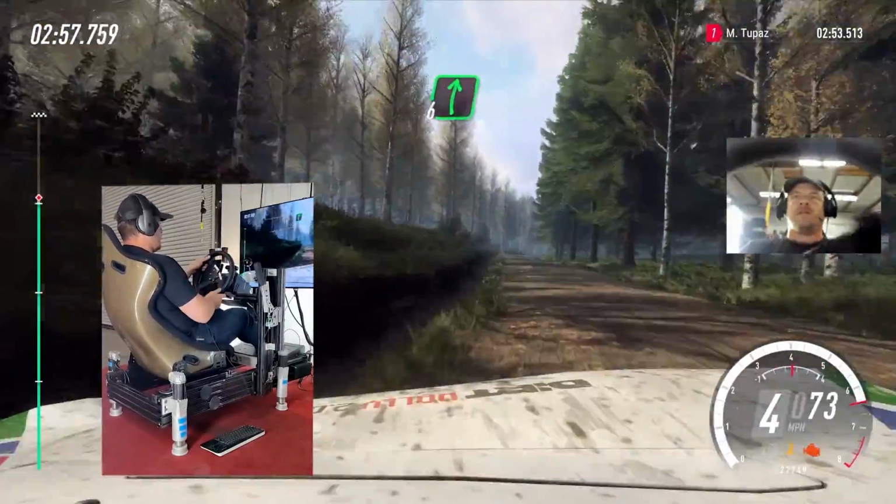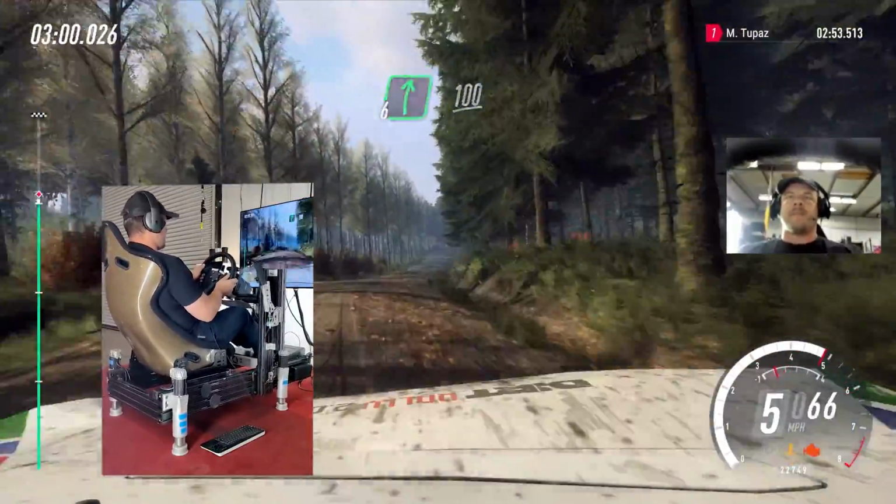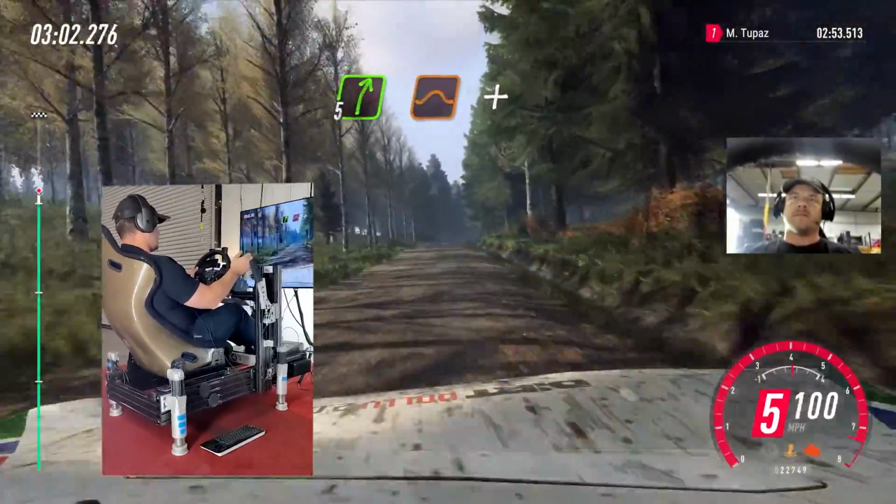70. Oh. 6 right of a crest. 100. 5 right of a crest. Jump. And flat left.